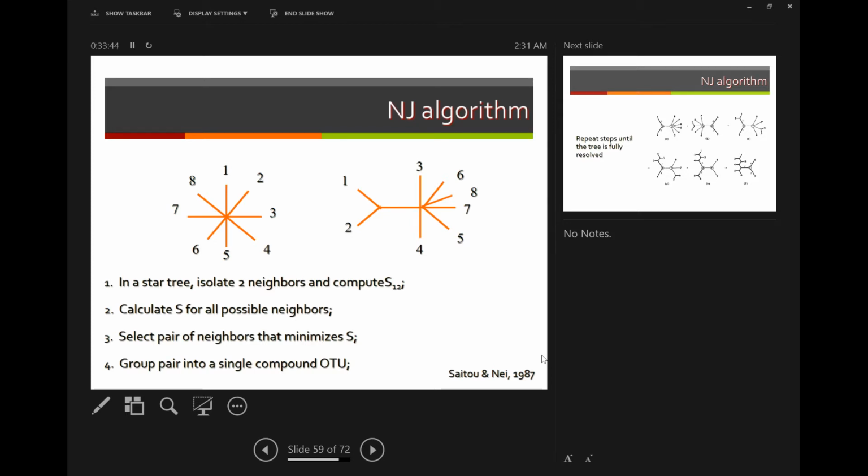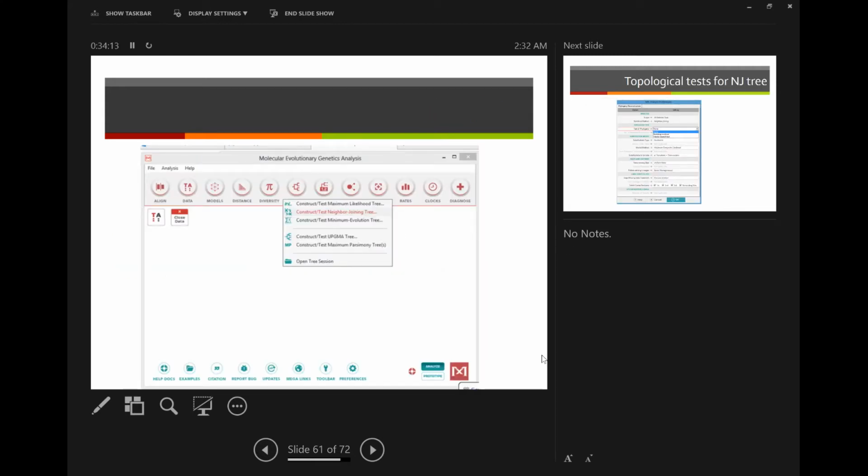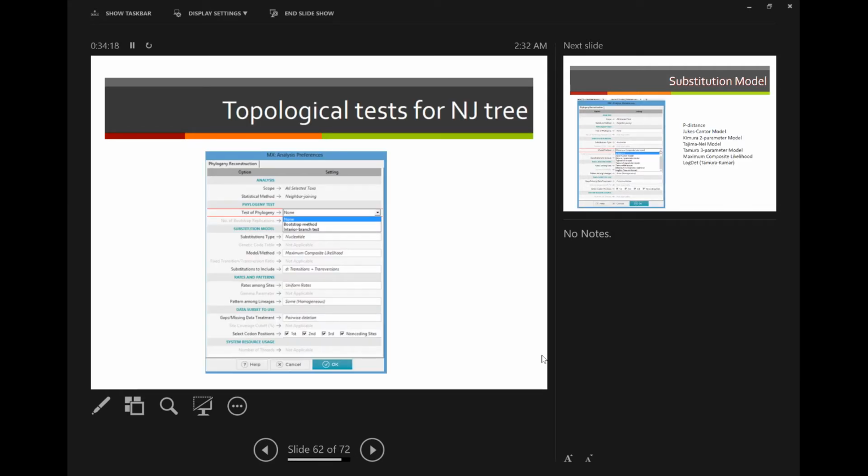And then I'll group that pair into a single compound OTU and repeat all the steps until the tree is fully resolved. So here in the first step, I have the 1 and 2 joined. The second step, I have the 5 and 6 joined. And then the third step, I have the 1 and 2 joined with the 3, and so forth until the tree is completely resolved. So Mega can estimate the neighbor join tree also.